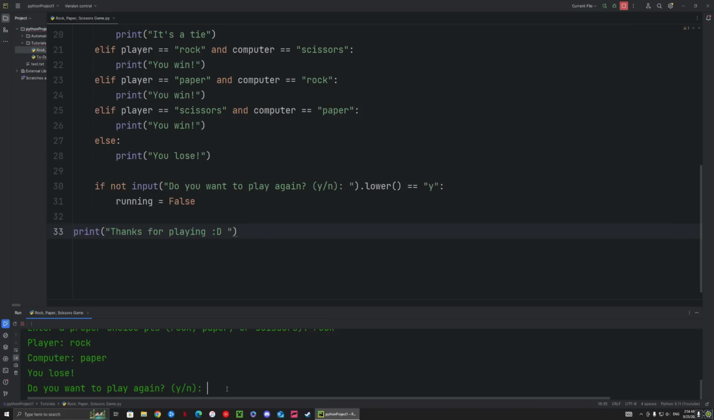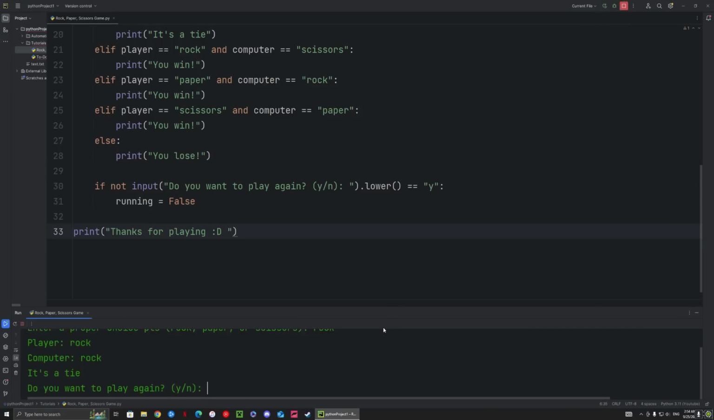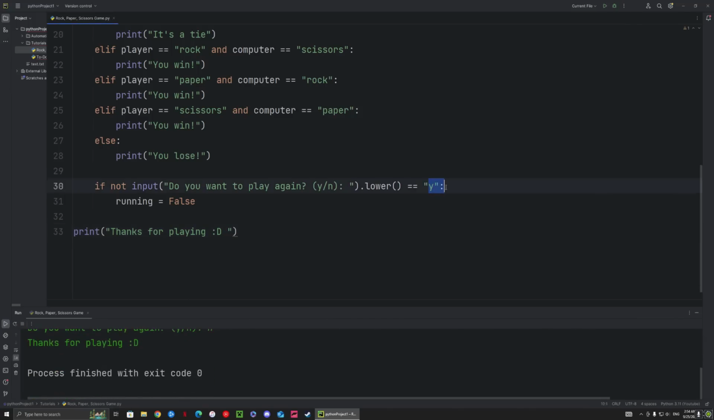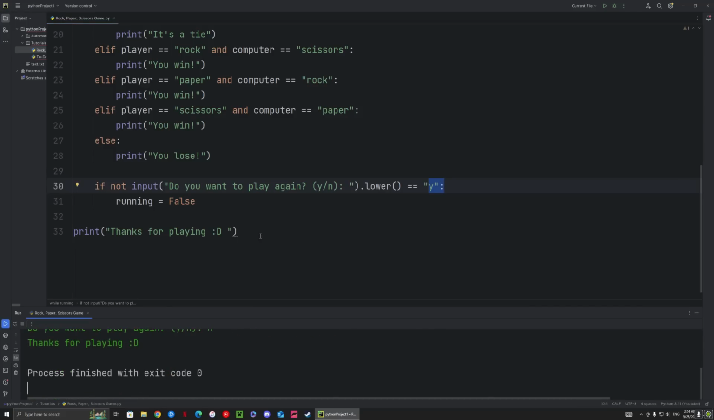If we say, let's say, Y, then it keeps asking us, rock, and it's a tie. Now, if we say anything else, it stops. And also, of course, if we say N, or literally anything that's not Y, then the game stops and the loop terminates and the program ends, and it says thanks for playing.